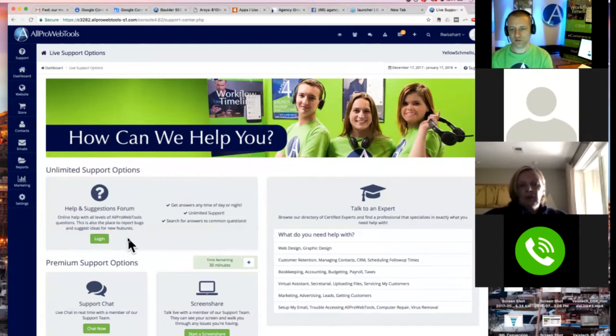Now down below that are the premium support options. You can chat with us from 9 to 5 Central Time, and you can also start a screen share just like this by clicking the Start a Screen Share button. You'll be talking to somebody from AllProWebTools immediately, and they will see your screen and answer your questions. Now right above that, there's a green box that says time remaining 30 minutes. Do you see that, Rex? Yep. So we give you 30 minutes every single month for your premium support.